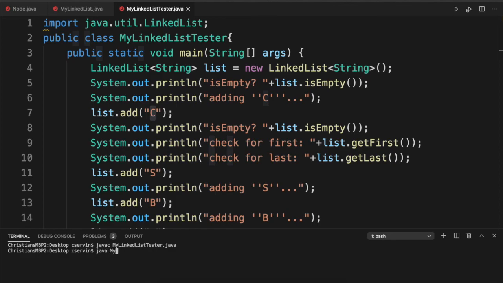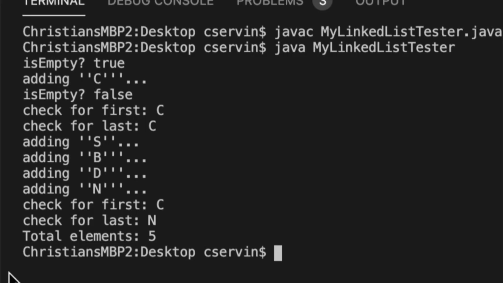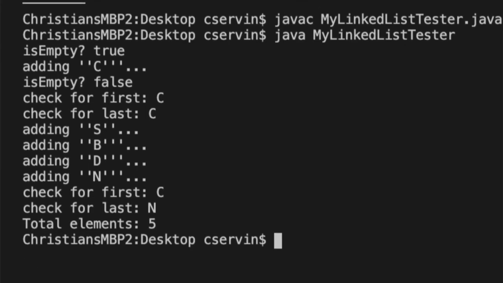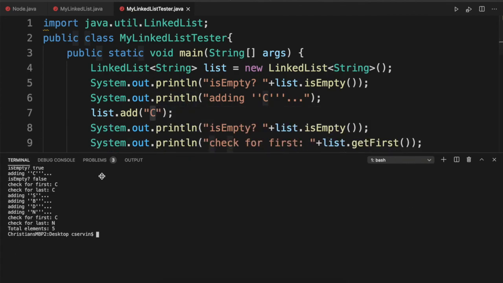If I run my linked list tester, I will get the same result as when I use my other data structure that I implemented. I just want to let you know that there is this library that you can use wisely, especially when you want to write a lot of code and you don't want to spend time on the implementation details. Sometimes you will have to, it depends on the task that you want to do. In the meanwhile, I just wanted to show you the availability of this library, java.util. It can be helpful.